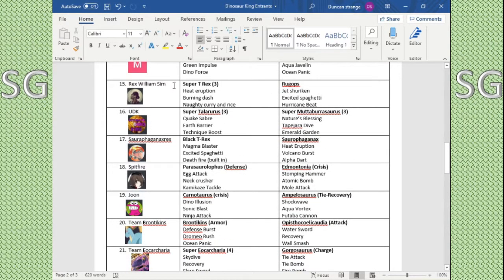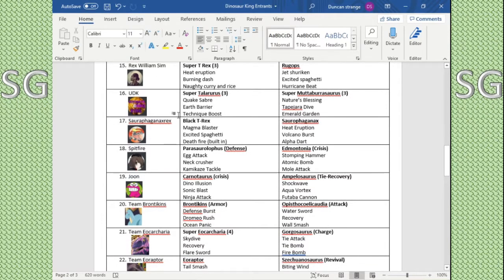And then we have a former participant of Ultimate's tournament, Rex Williamson, and this time he's using a Super T-Rex with an interesting moveset, and Rugops with, again, another good moveset in my opinion. And then let's get on to the more famous one, Ultimate Dino King. Didn't quite happen for him in my last tournament. Don't know how well he's going to do in his own tournament, but based on his dinos, I think he's gone the exact same strategy this time, with his dinos picking an earth and a grass dinosaur, and I think that might even be the same moveset he's using in his tournament, and likewise for Super Mutaborosaurus.